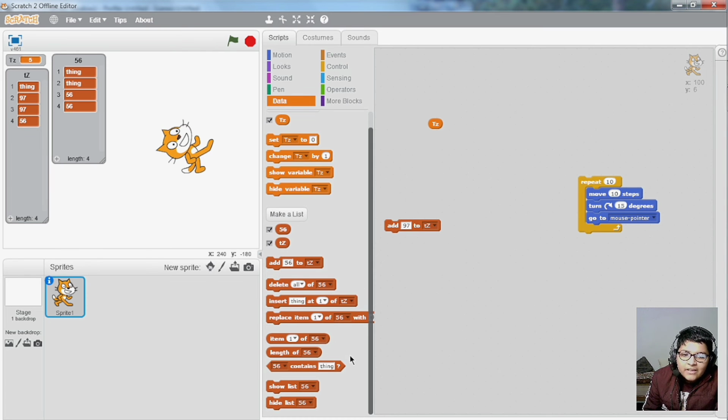Then you are having replace item 1 of 56 with the thing. So for item you can do last. Now you can see 56, I'm coming on tz, and then you can see 56 has been replaced by thing. This is the function you can use to replace. You are having last over here, you are having random over here, you are having one over here. Random, you can choose any random one. It has chosen and replaced with thing.